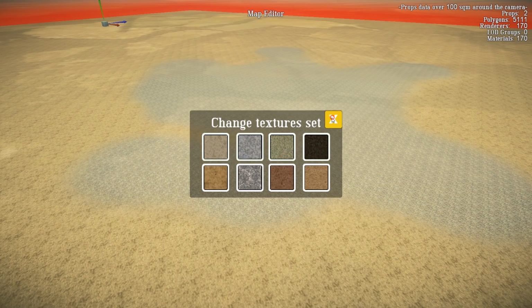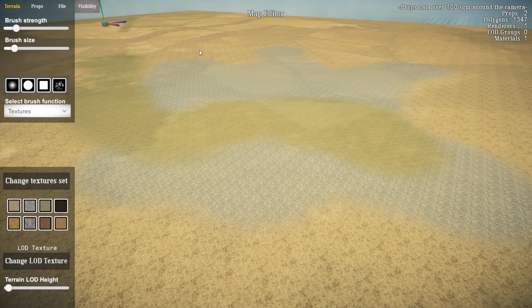I can do the same with my second texture, and it's working just fine. So congratulations for creating your custom terrain textures.